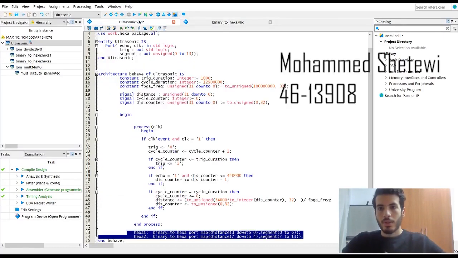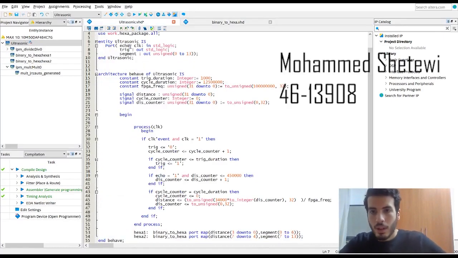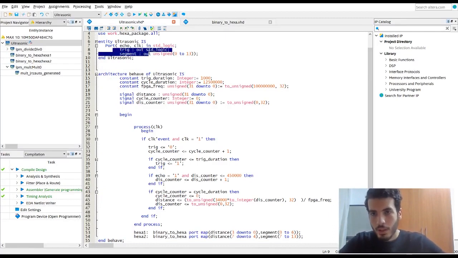Let's see our ultrasonic sensor. Here we have some inputs and outputs. Here we have echo and a clock as an input. Also we have a trigger and segment as an output. Segment actually helps us to represent our distance in different 7 segments in hexadecimal.